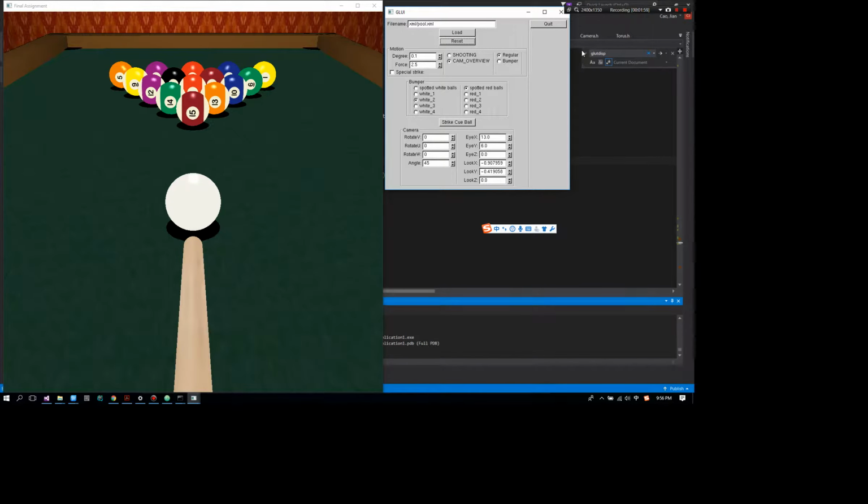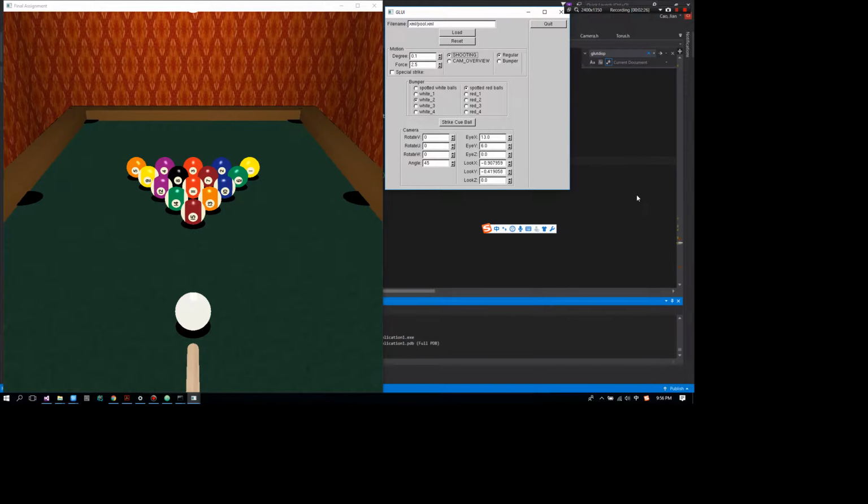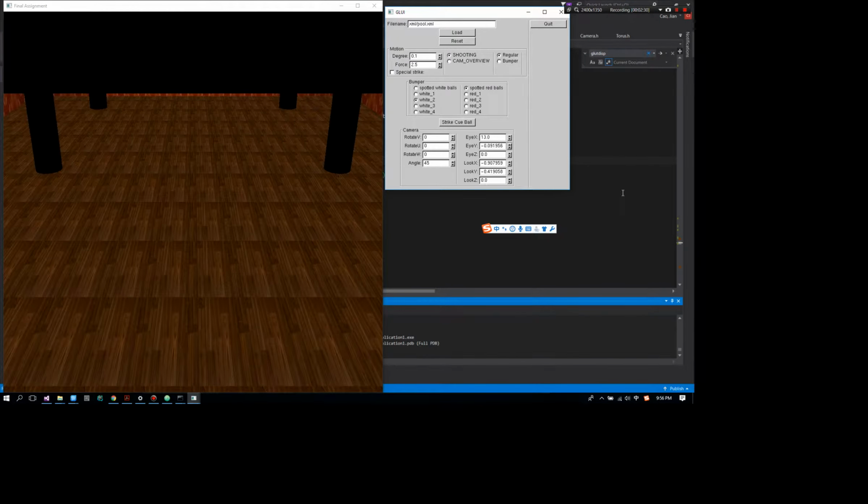Then I want to talk about what I have done to improve the games. My implementations are all about the texture mapping of all the things, ball movement, camera overview, and so on. For the texture mapping, I focus on the whole room, the shadows of the balls, the stick, the pool tables, and the walls, the lamps, and the floor.